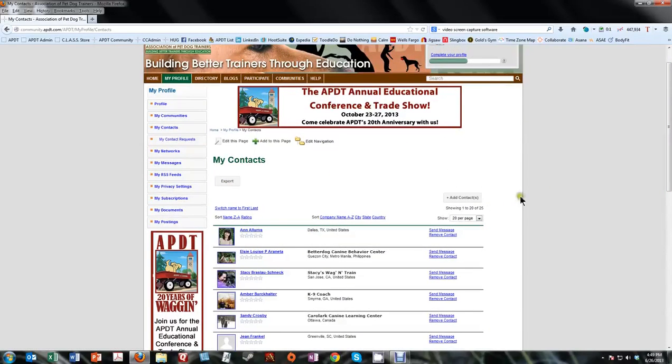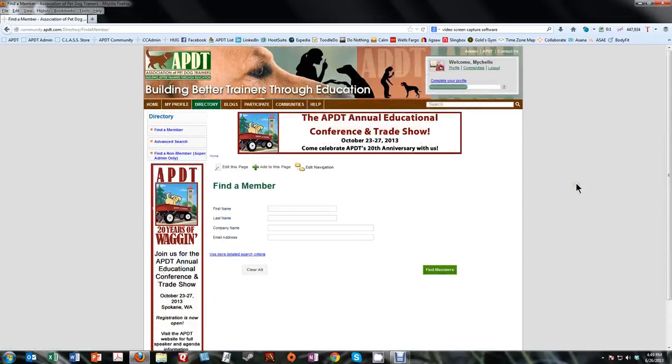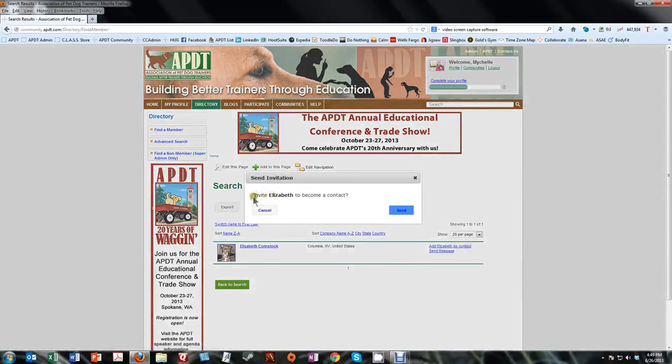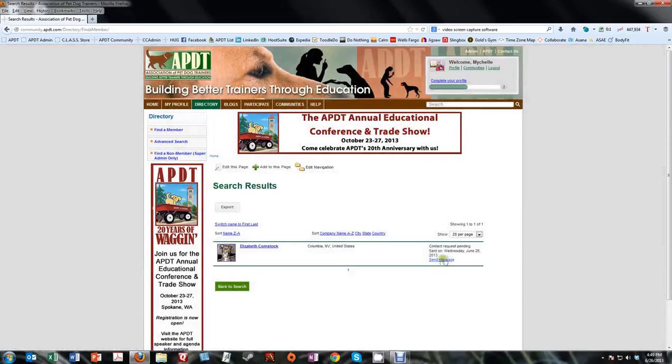So I want to add someone as a contact. You would click this little box here that says Add Contacts, and it will take you up to this screen. And I'm going to add my Elizabeth. So click on Find Members, and there she is. So to add her as a contact, you would click on Add Elizabeth as Contact. It'll ask if you're sure, and you say yes. And then it'll send a message, and you'll see Contact Request Pending.